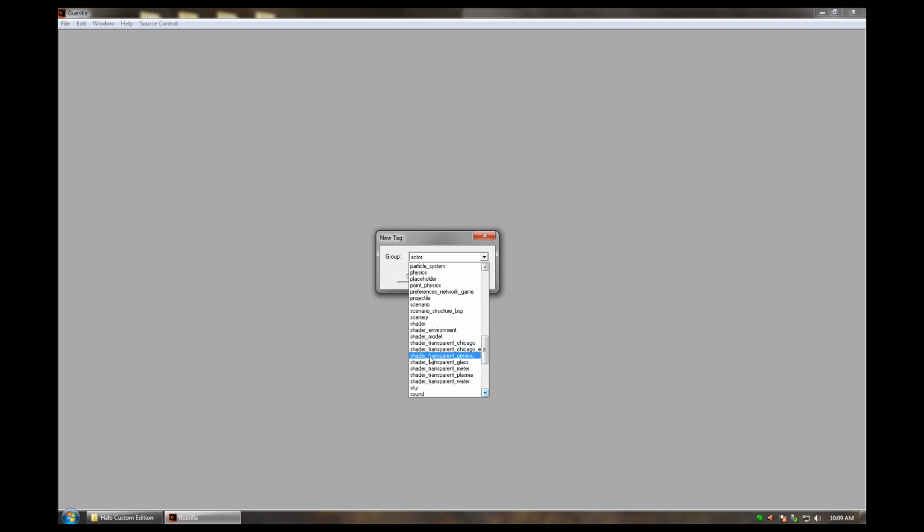Then you have a transparent generic. I don't really use this. We have glass. This makes stuff breakable and act like glass. We have a meter, plasma, and water. I don't use this stuff except for the water. The water is used for making water, of course.